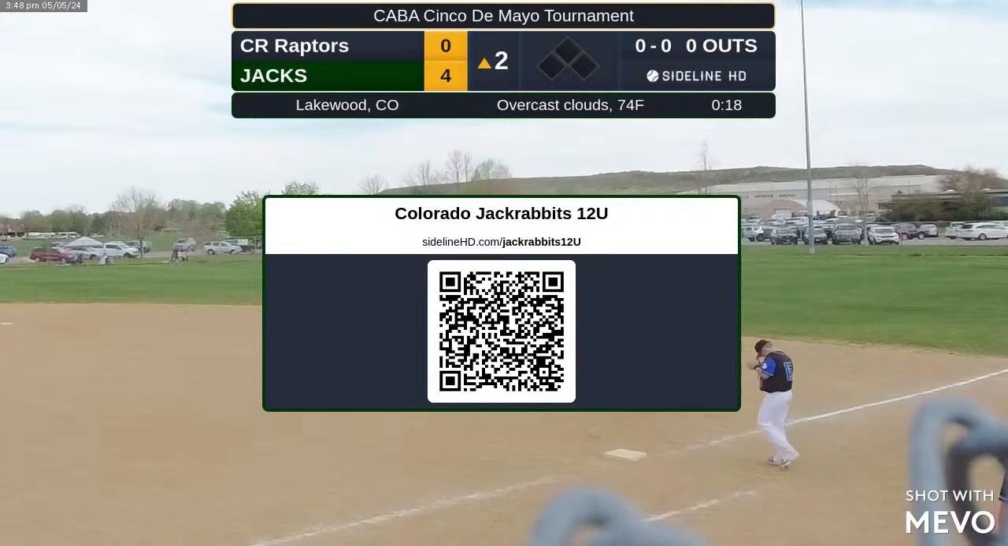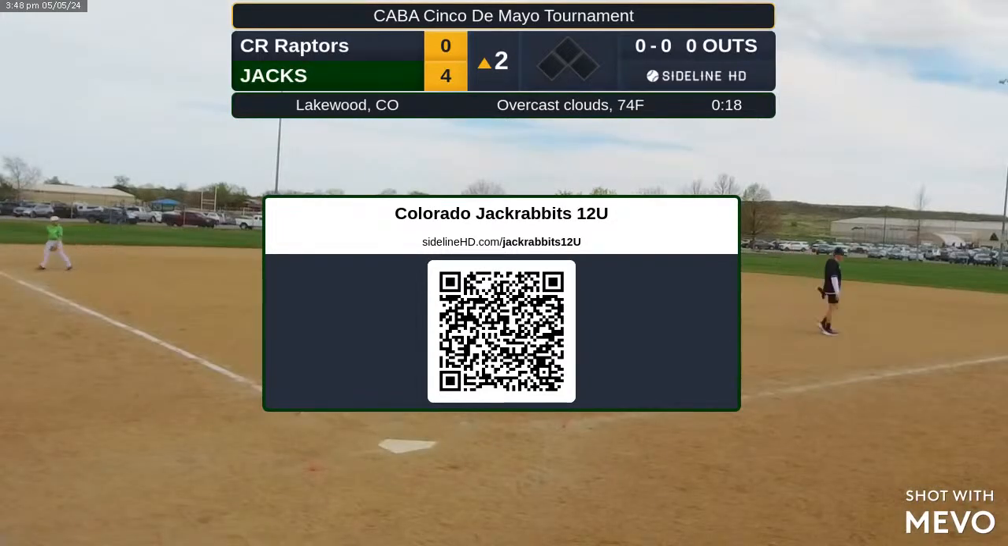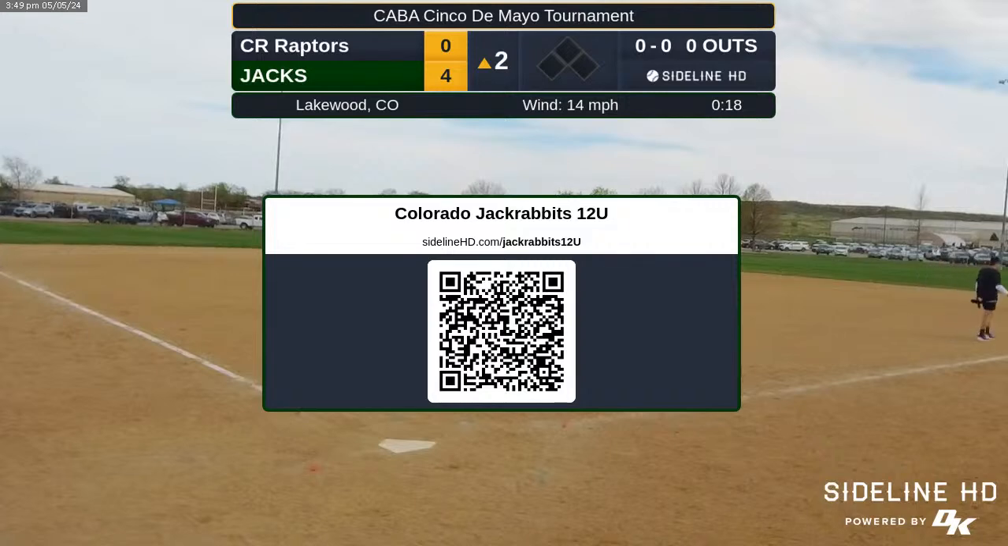Good job though by the Jackrabbits to plate 4 in the first inning. And we'll see Gianni back on the mound here in the second. Now that I'm all set up, I should have time to give you the defensive setups as well.